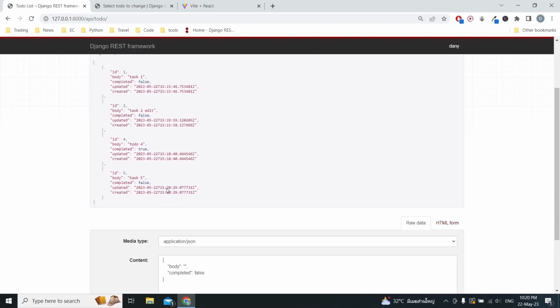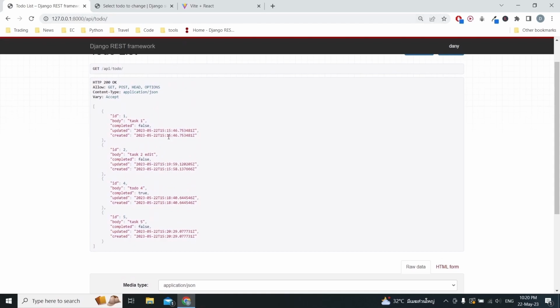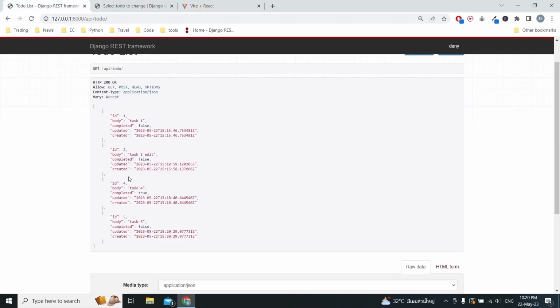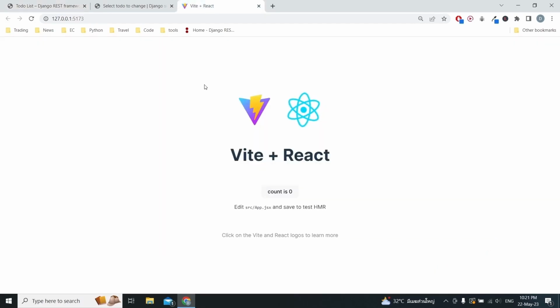So the only thing that you have to do now is to create the front-end design of the application. You are going to do it with React. So this is the API that we created, and we are going to fetch the data here, so we can manipulate it and create our to-do app in React.